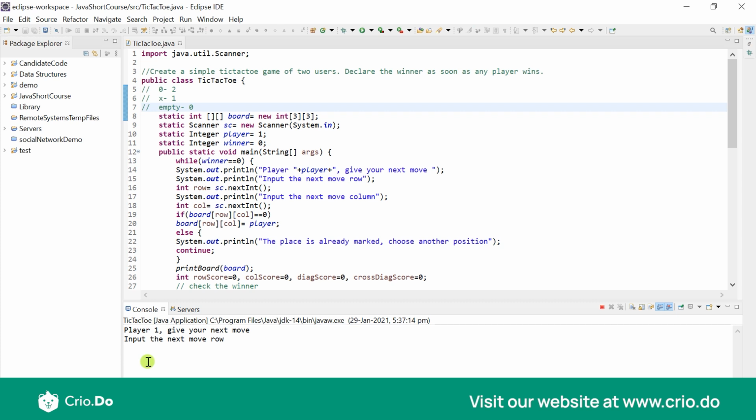So I'm going to put 0 0 for the first player. Then for the second player, I'm going to put 1 1. And then you can see over here, right, this is player 2 playing. Okay, and here, in the board as well, we have player 1 and player 2 marked correctly.